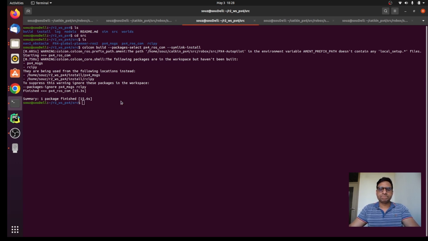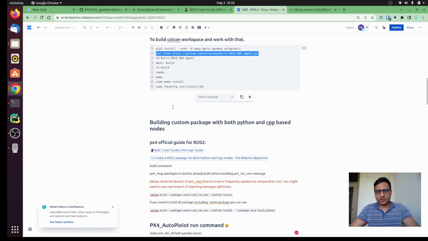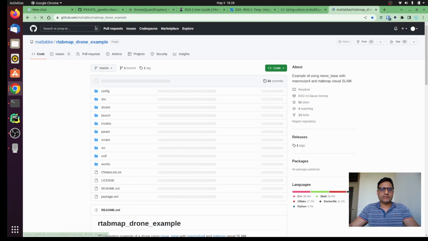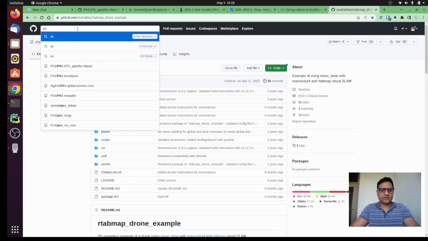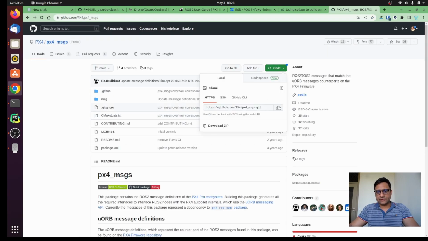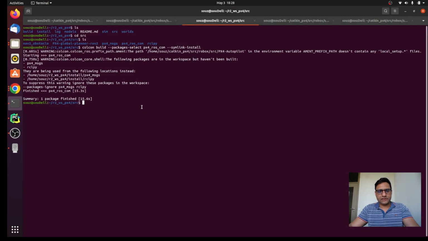You can just check. I can maybe show that one. I can just go to GitHub and write PX4 messages. Yeah, this is it. I should go here, and make sure it is in the source folder. I should git clone this package. After you do this, you should see these packages, PX4 and this. And for this repository to build, this is the dependency.